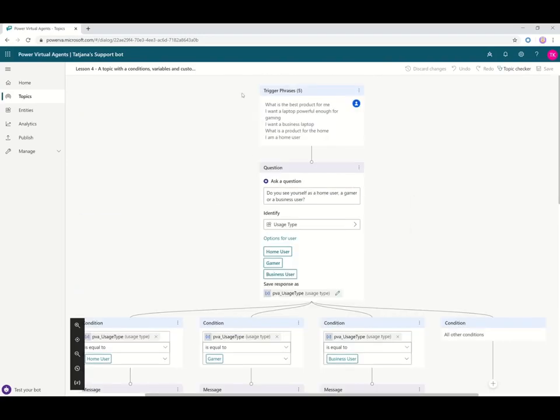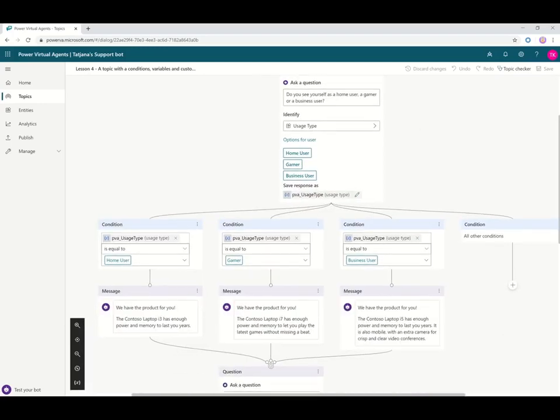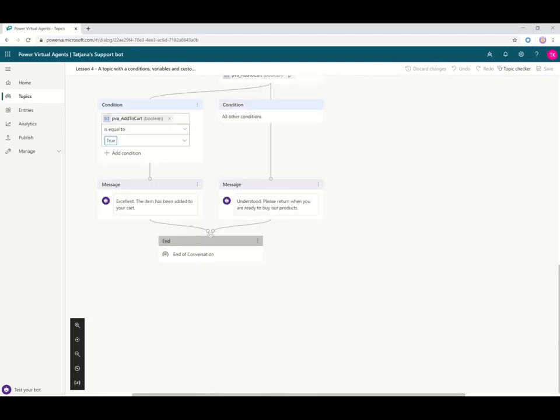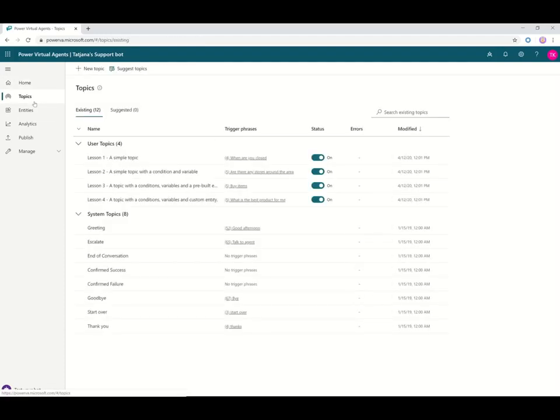You see, we have trigger phrases. We'll come to that later. Then the bot will ask a question. You have to answer. That answer is stored in a variable. And then, depending on the answer, other things happen. And so it goes on up until end of conversation. Okay, you might click around, just see what it looks like by yourself. We will create our own topic right now.